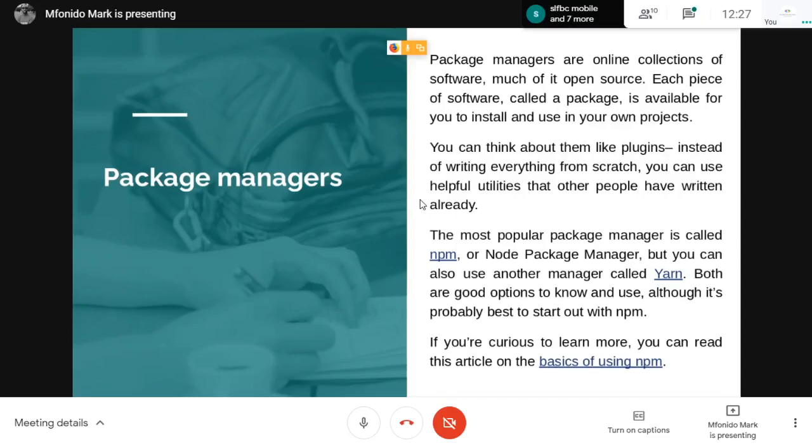There are a lot of plugins for you to use. Now, the most popular package manager is called npm, or Node Package Manager, but you can also use another package manager called Yarn. Both are good options to know and use, although it is probably best to start with npm. If you really want to know more, you just go to npm.org and read more about it. For now, we're just giving you an intro.